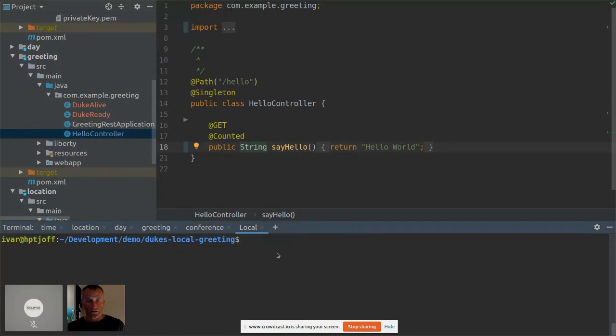And there is another thing that you get for free from MicroProfile, and that is the documentation part.